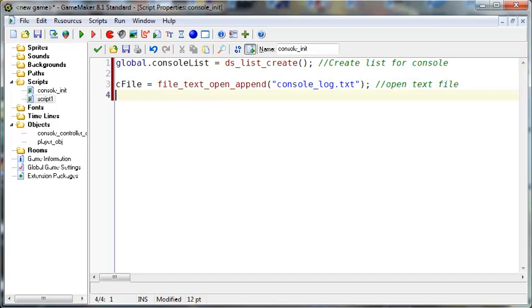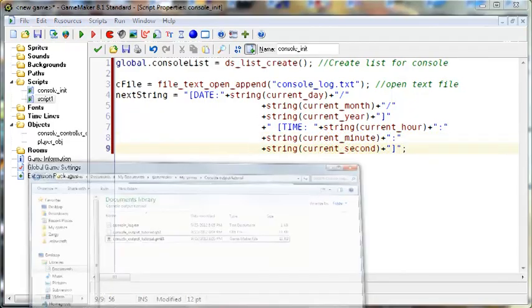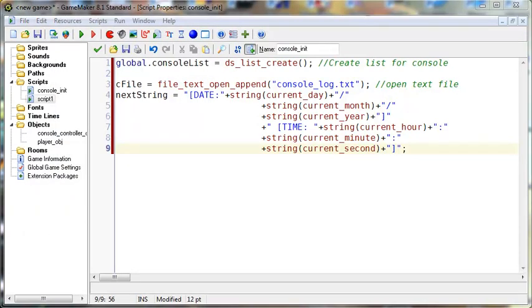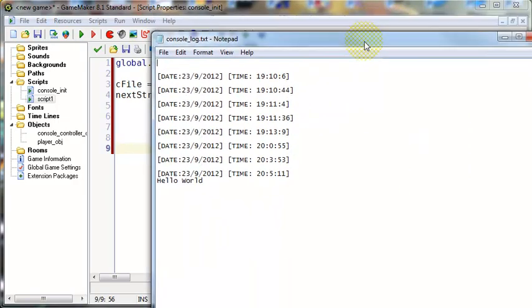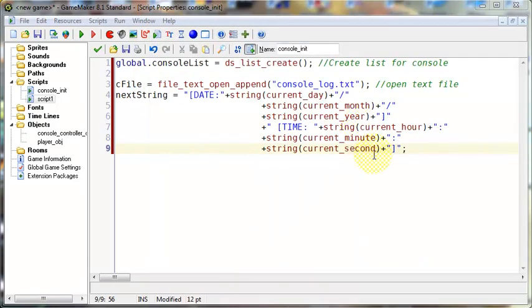And now this one is a bit complex, and you don't have to do this part. I'm just going to copy it in from my example here. So basically this is creating just a string, which will look like this. It's just creating a string so you know what time the message was produced, or the game was started, rather. And you don't have to do this, of course, but it does help.